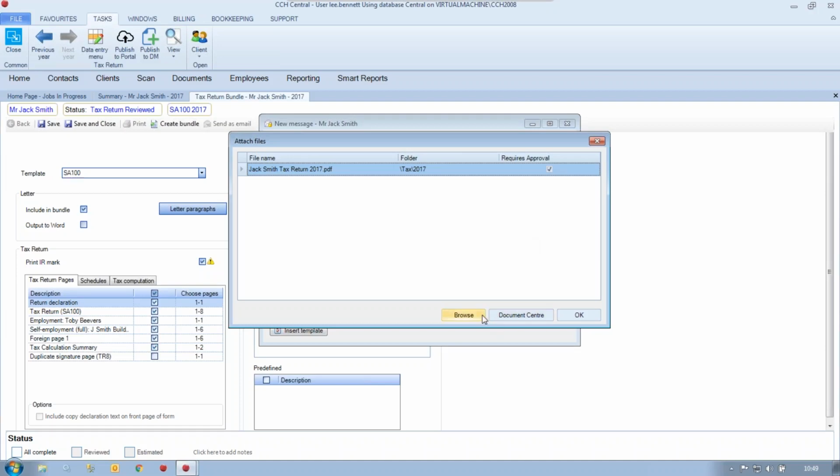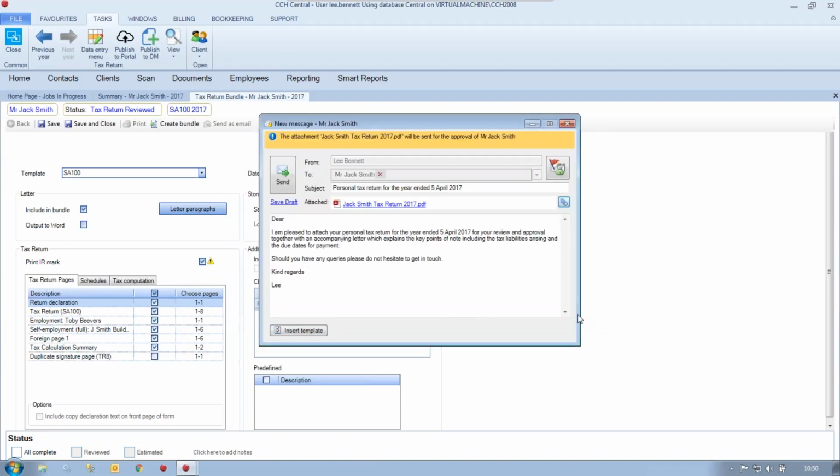Down at the bottom of the screen, it does allow me to browse to additional documents if I want to also send these along with the tax return, either browse to my C drive, my hard drive, my network drive, or if you are a document management user and the document is already in the document center within the client, you can just pick it from here. I'm just going to send the tax return and click send.